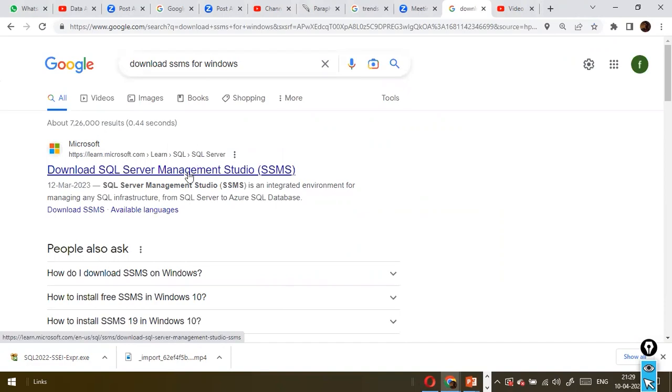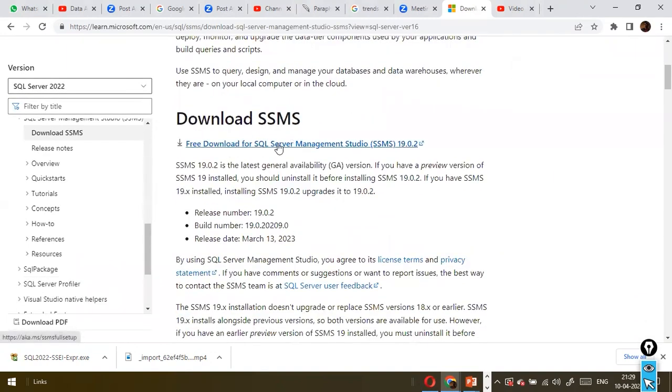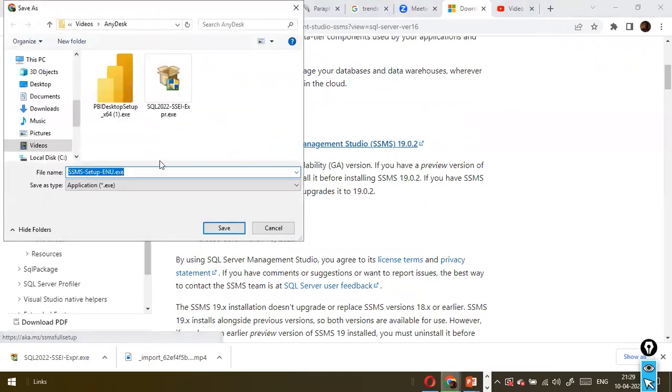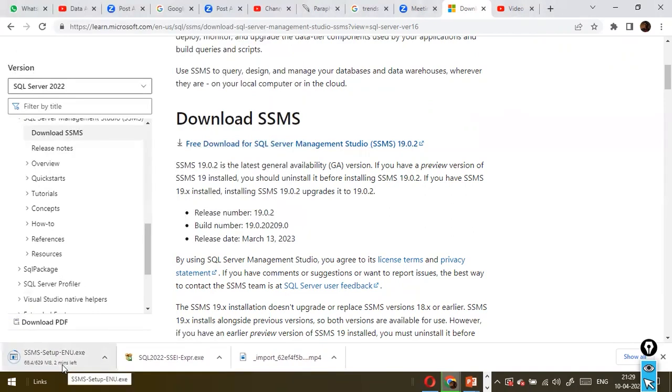Okay. I just hit this link, and now I am in this page. If you scroll down a bit, you will find free download for SQL Server Management Studio. You just click on it once and wait for some time. Look here, the SSMS setup-enu.exe, and save that. This one will take a while. Unlike the SQL Server software, the SSMS will take a while to download.